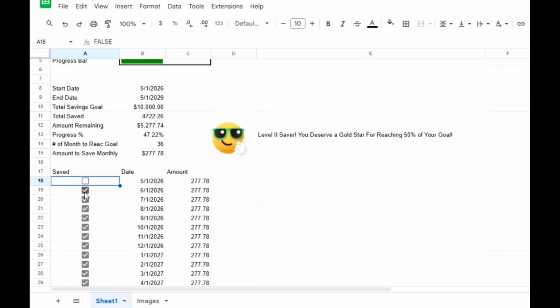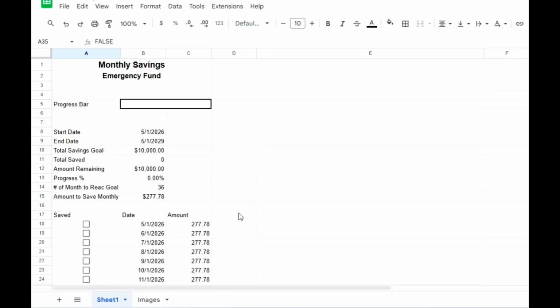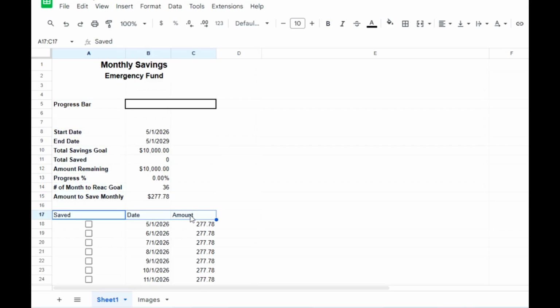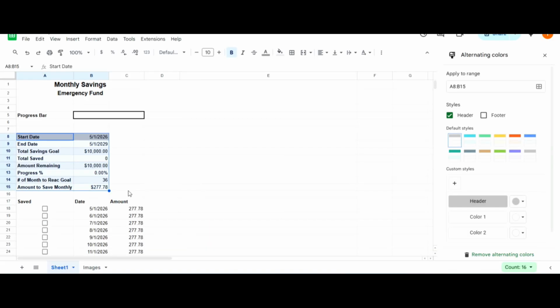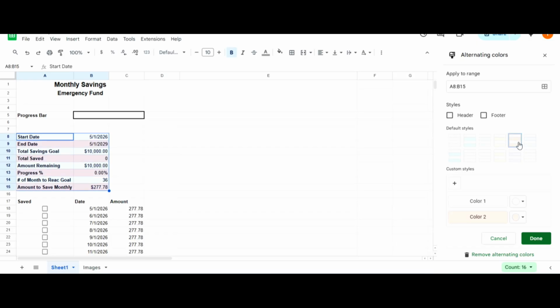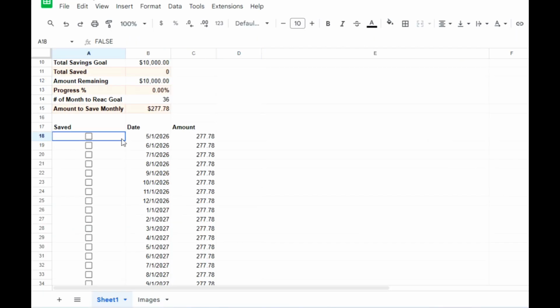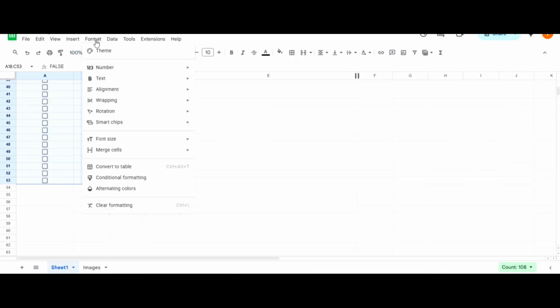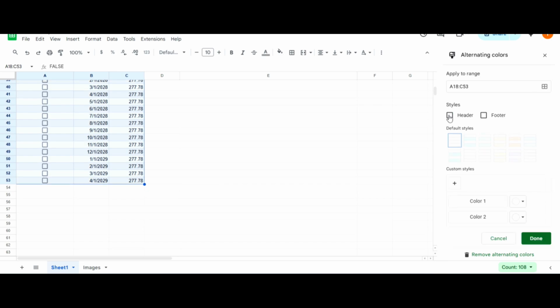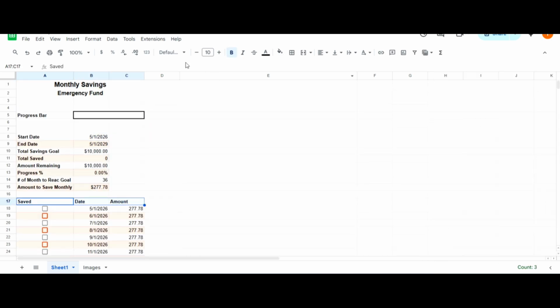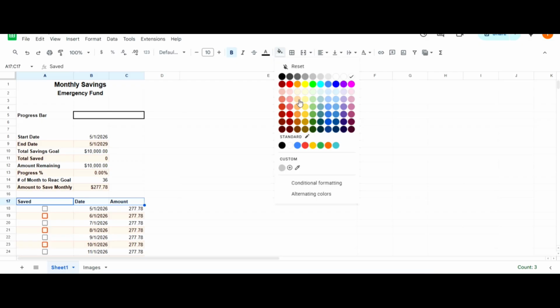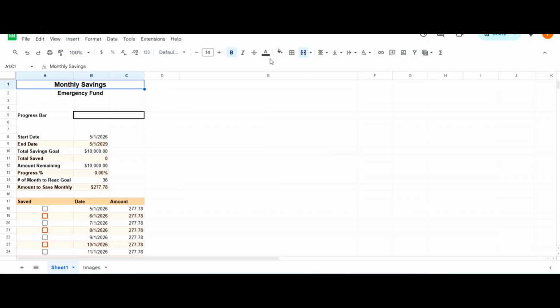Now, since that's all working, let's work on making this look nicer. Let's make this bold, these bold. Let's bold these headers. Select those. Let's go to format, alternating colors. Don't want the headers. I like that. Come down here, do the same thing. Go to format, alternating colors. Uncheck the headers. These headers, I'm going to go to orange. Up here, make this orange as well.